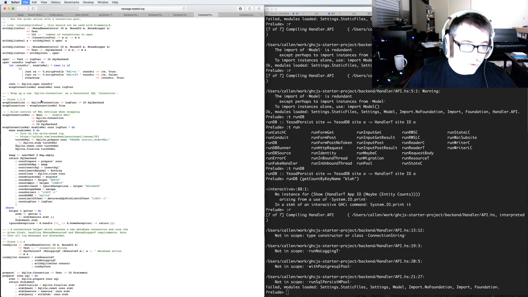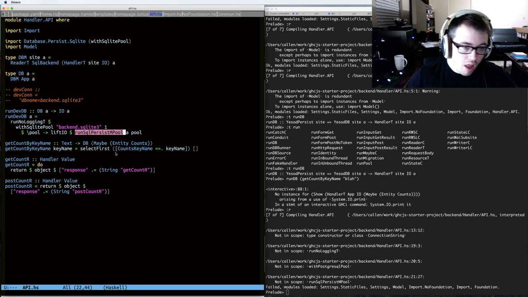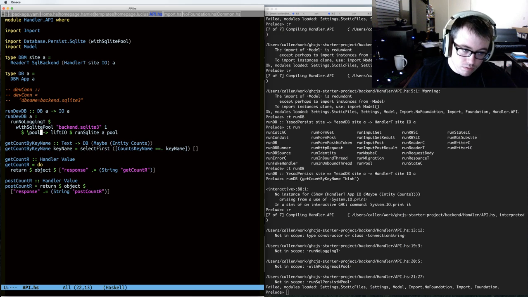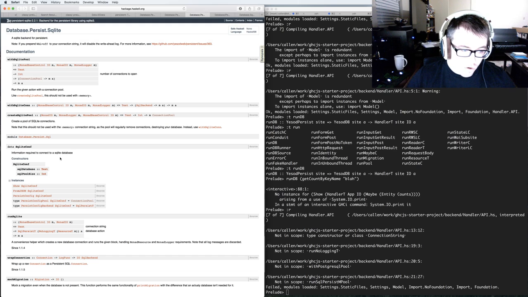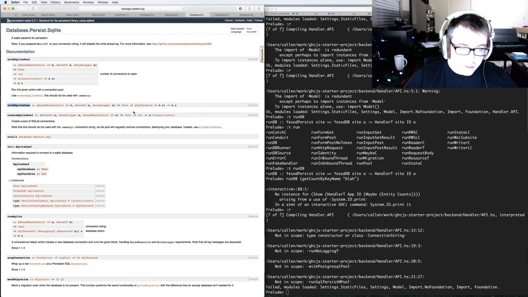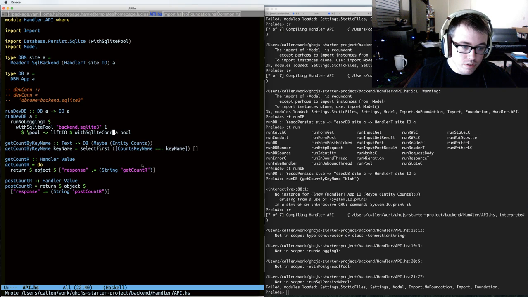Let's have a look at connection pool. Nope. Run SQLite. Connection string. Oh, run SQLite just takes the connection string and a database action. Oh, damn. Oh, this is the connection pool. Yeah, okay. Well, dang. So we're going to do list SQLite con, and that takes text and SQL backend.